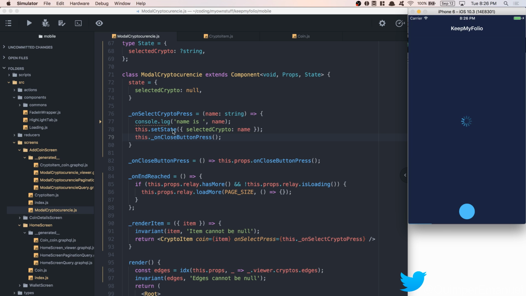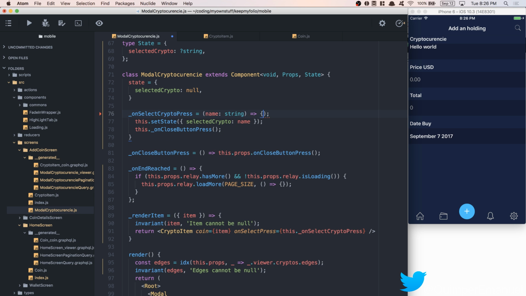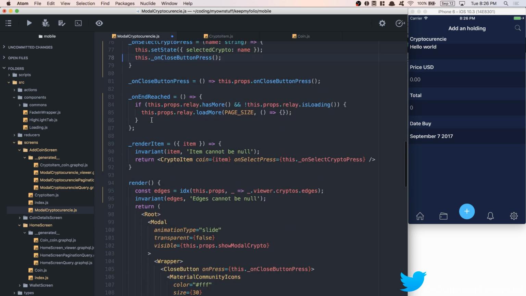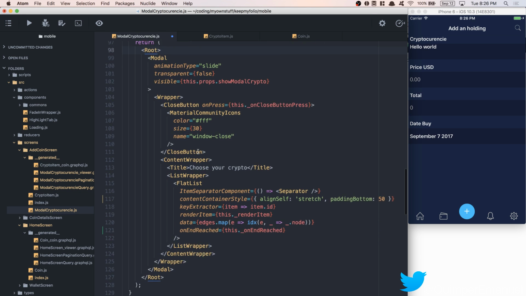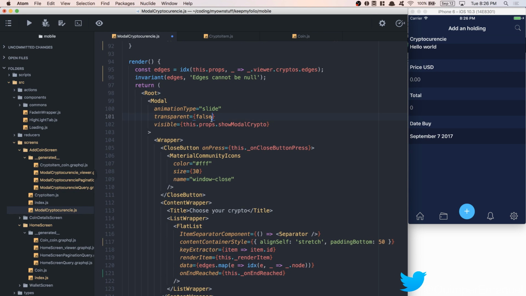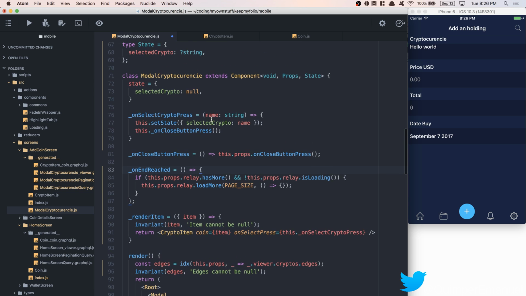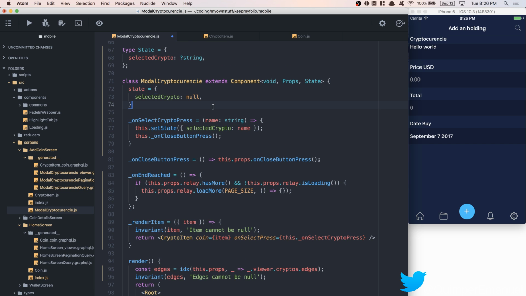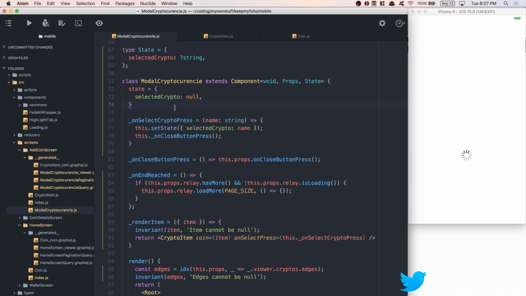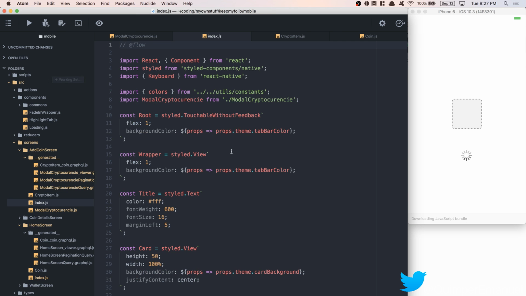I'm pretty sure that was a callback. You can pass a callback, and yeah, now it works. Hello world, where I put hello world here. Oh yeah, but okay, yeah, I see now. Oh boy, what did I just do?